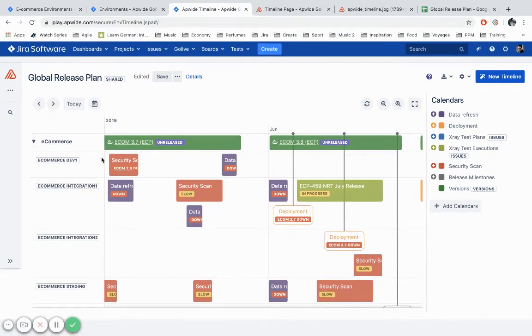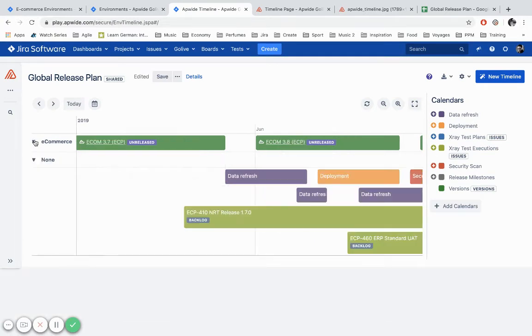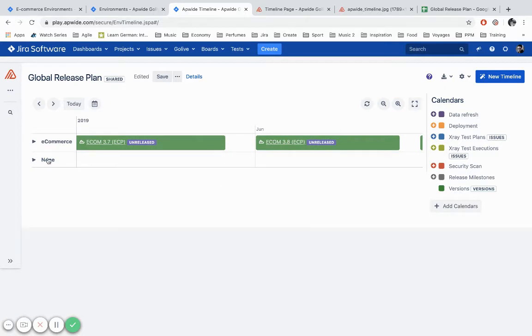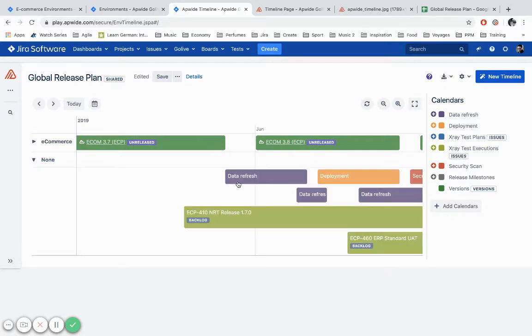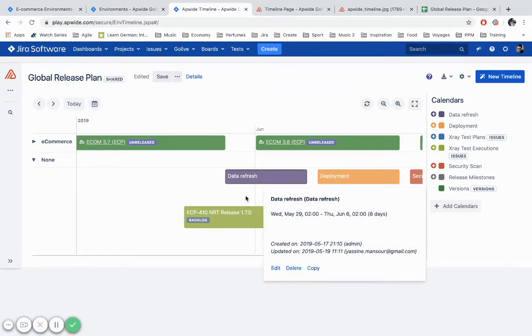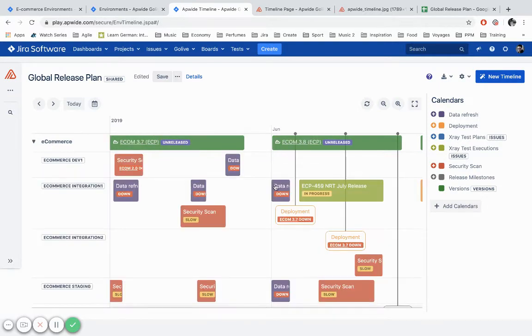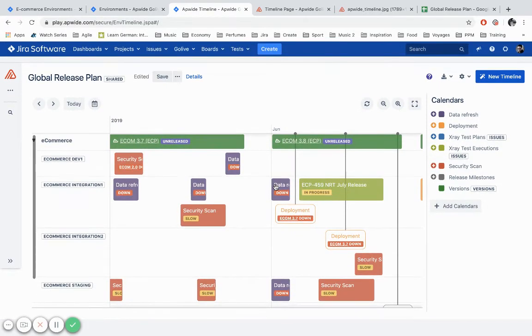So the view is like what we call the swim lanes. The swim lanes display for each environment. And here I have a None lane, meaning these events are scheduled for no environments. So if I take a look at this data refresh here, it's on no environments. It's just like I can put it on my schedule if I want to. Okay, so this is what we can see from the structure of the timeline itself.